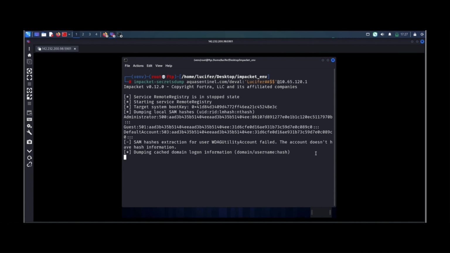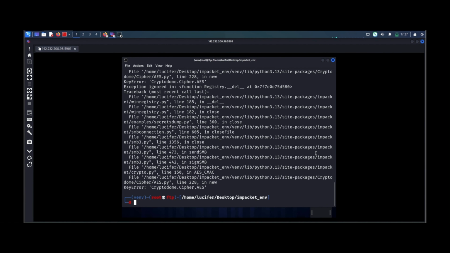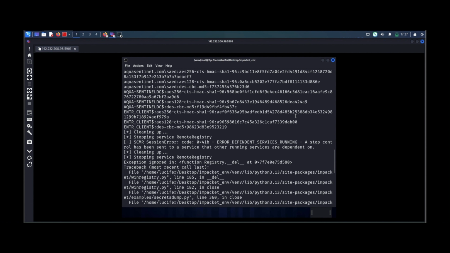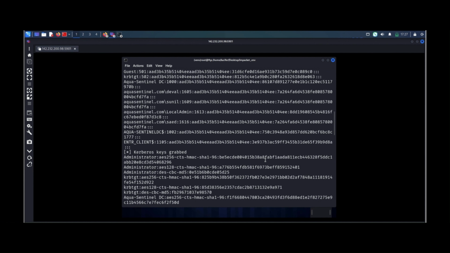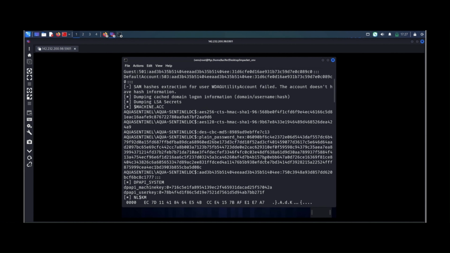Okay, it's working. Okay, we did get something. Let's let it run its course. Now let's scroll up to see what we have discovered. I'm sorry, this is slow because it's kind of like a nested remote connection. Okay, let's scroll up.